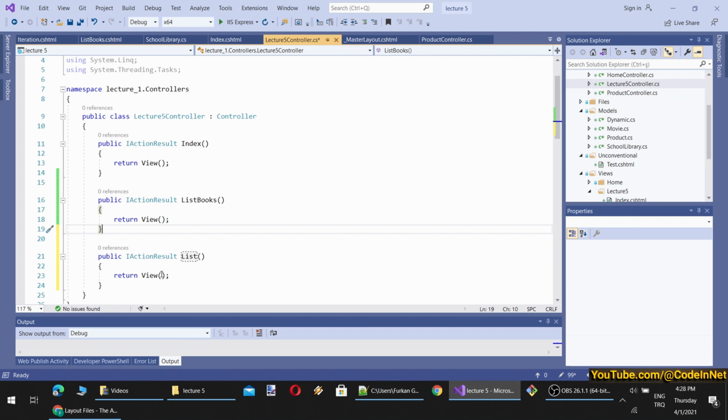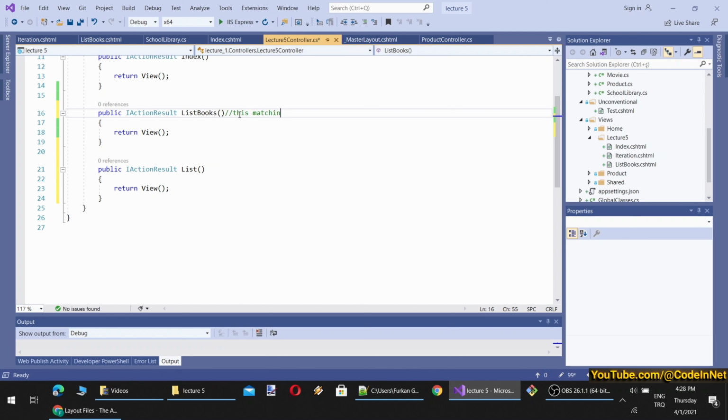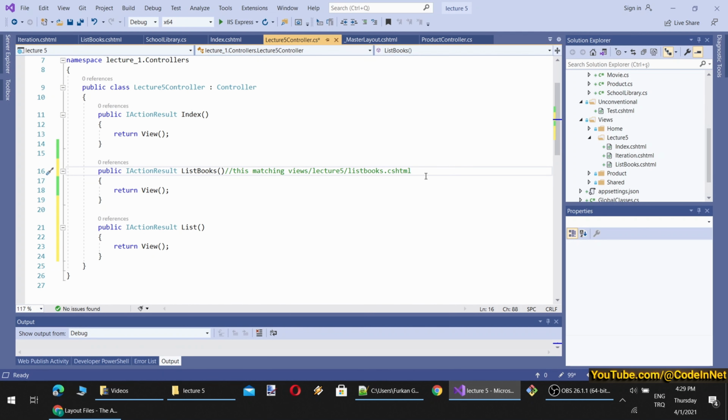So now I have to provide the name of the view because they are not matching. For matching views, it would be lecture 5, then list books CSHTML, so I can call it exactly as it is. This does not match views 5 and list CSHTML. Therefore, I have to provide the view name. I will just provide the view name of iteration.